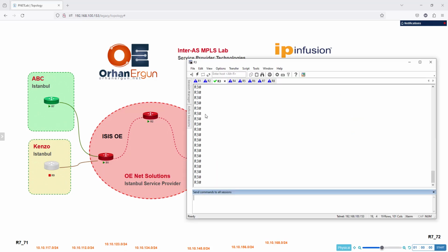Let's go to router 7 first of all. Yes, it has lost its configuration. It's not going to take a long time to configure. What we need to have is this Ethernet 1 is connected to here. So interface ETH1.